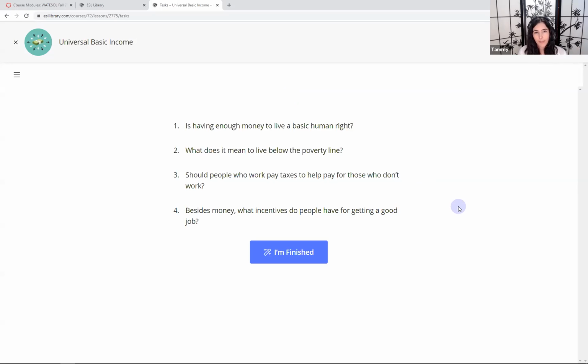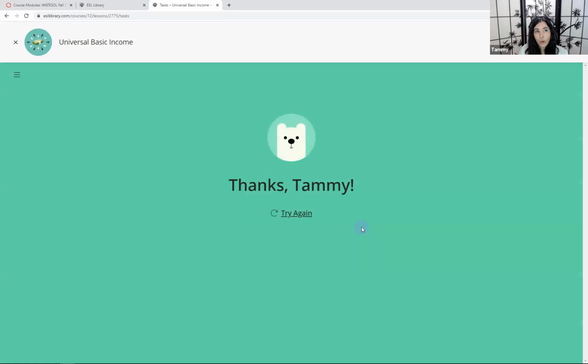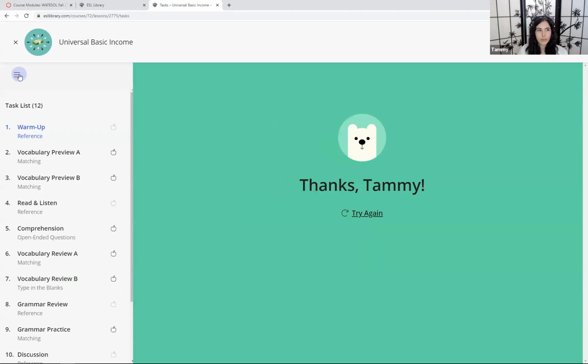If they're lower level, I might just lead the discussion myself with a full class and have them comment their responses over a microphone. Or, obviously you wouldn't use this specific lesson for a lower level, but they could type their response into the chat in Zoom. So there are different ways to elicit responses, but basically you just click I'm finished. And if this had been assigned as homework, the student would just click I'm finished. Again, there's nothing for them to type.